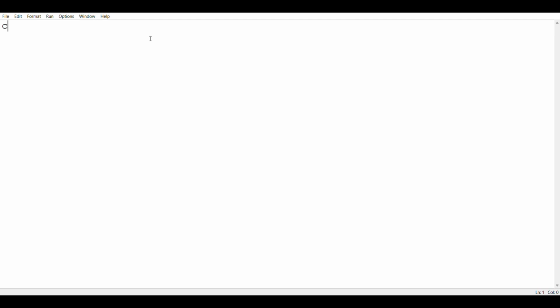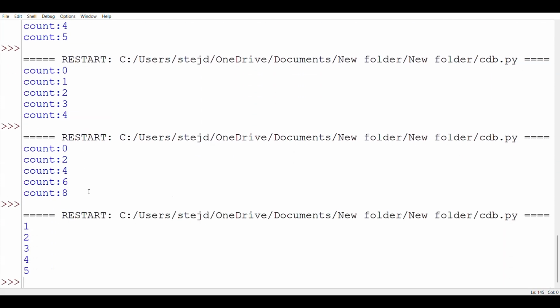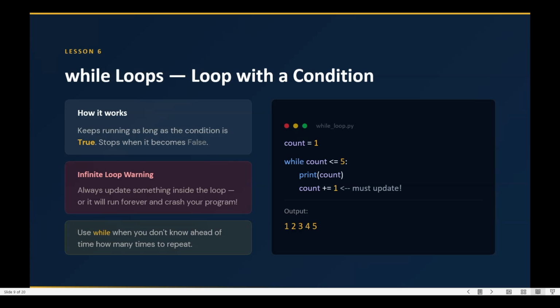Count equal to 1, while count is less than or equal to 5, print count. We'll use count plus equal to 1. So here I have used this. Now if we run this program, see here, it has gone through the loop. It has printed 1, 2, 3, 4, and 5. So that's what a while loop means.